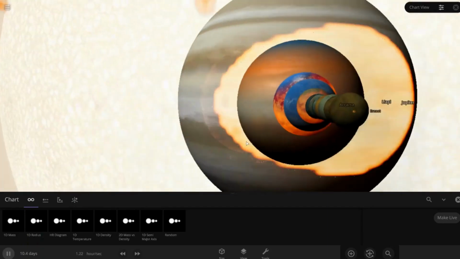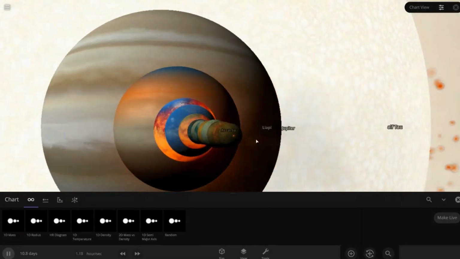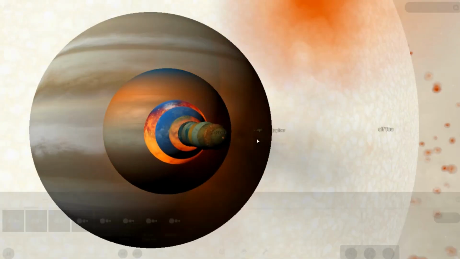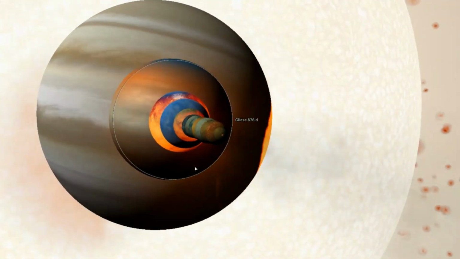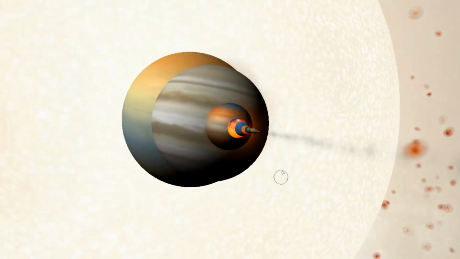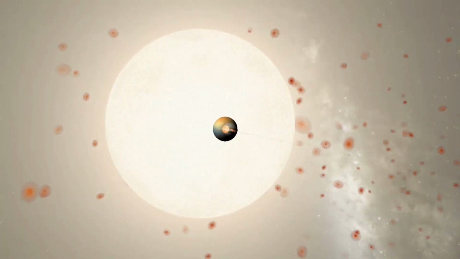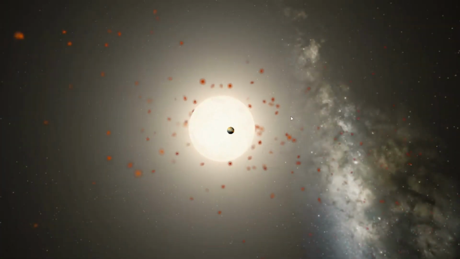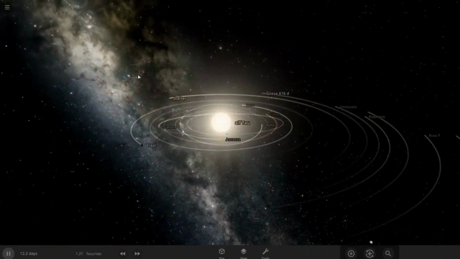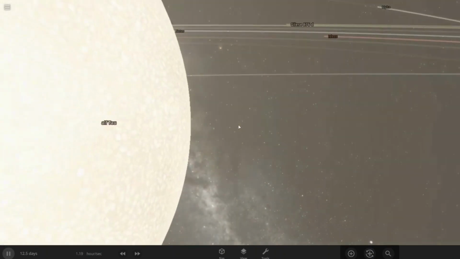What happened? Is this tiny planet shooting off shockwaves? What the heck is happening? What just happened? Let me zoom out. What just happened? I don't know, but I really want to know. Things are just flying out. That was confusing.